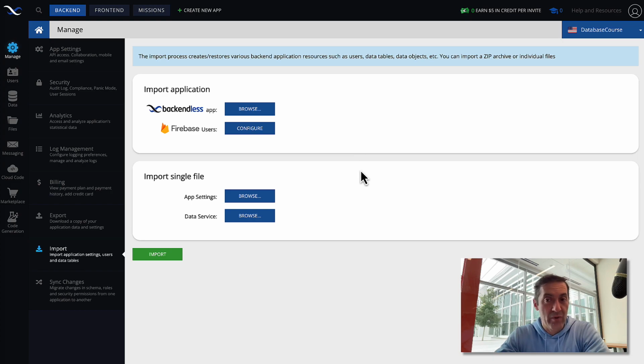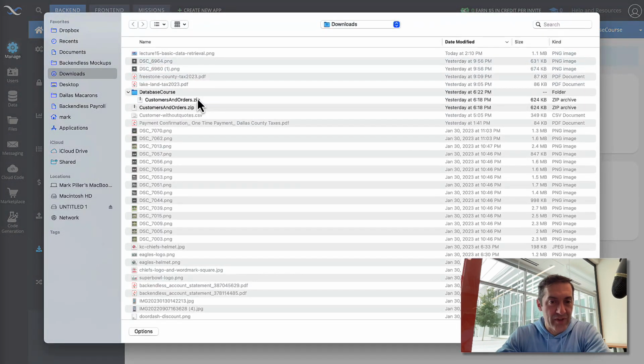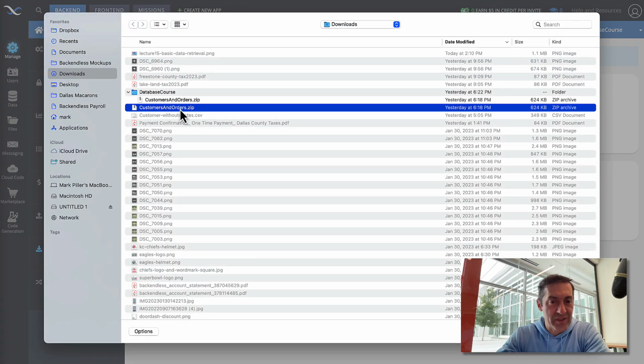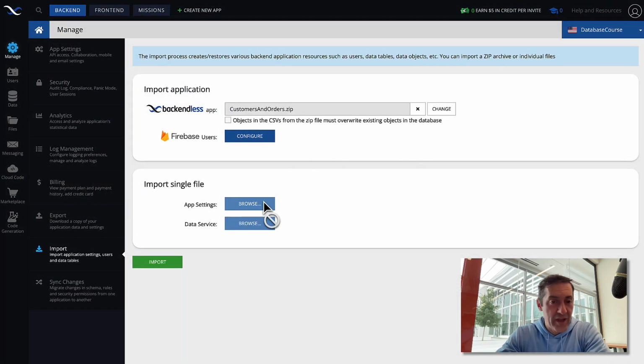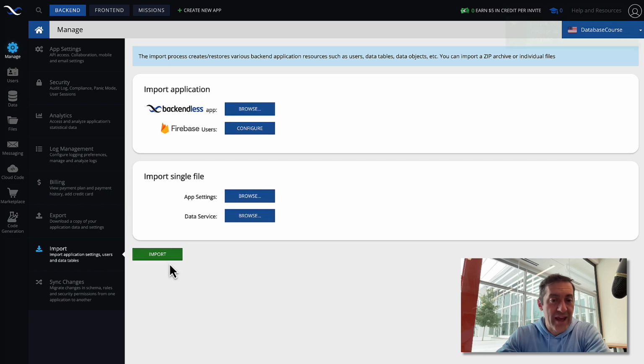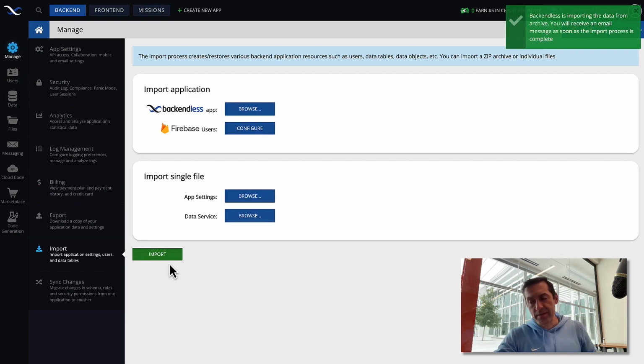By the way, if you want to import a single file, which would be in the CSV format, you would use this button. But don't do that for the individual files in the zip. Don't extract the zip, just use it as is, as you downloaded it from our website. So click Browse and select this zip file. It is called customers and orders.zip. Click Open, and then just click Import, and that will start the import process.